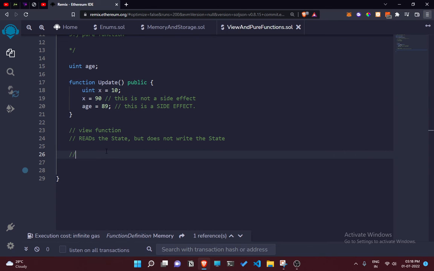Let's make a function again, a function of get age. We are going to be making this function, so we need to read the state.